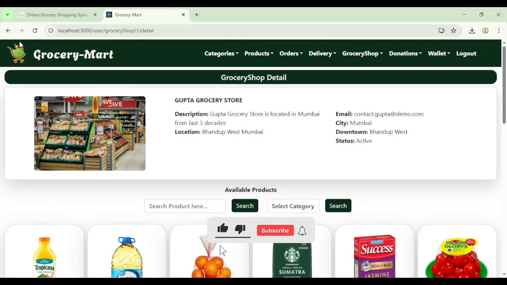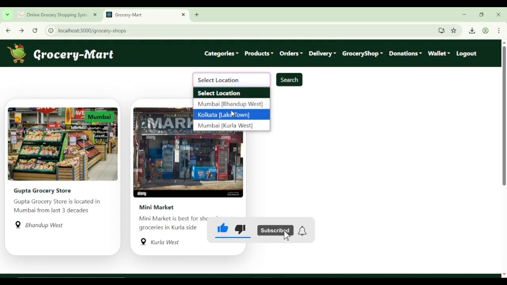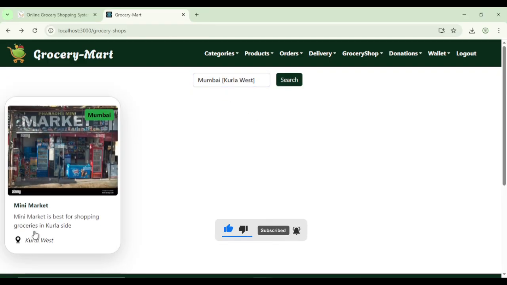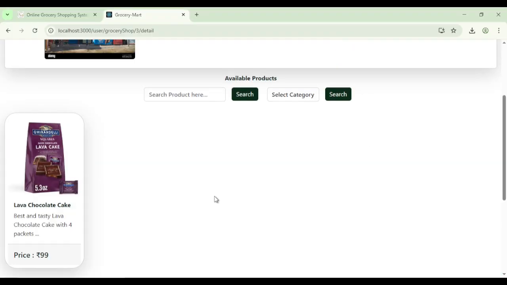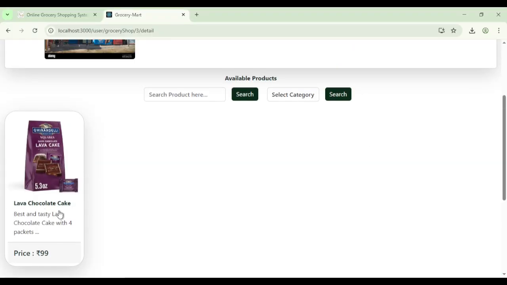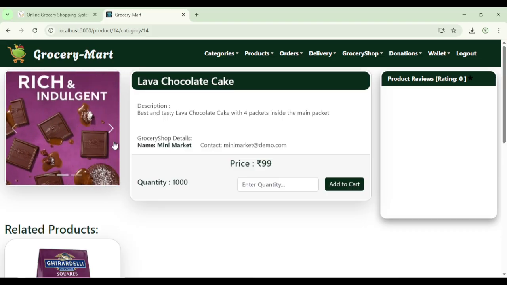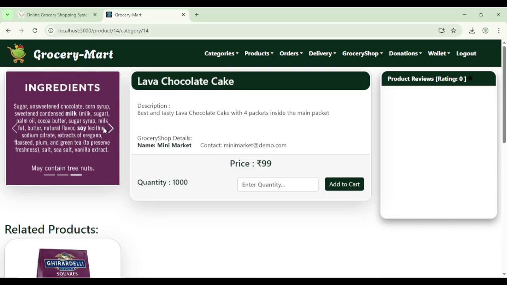So what I'll do, I'll go back and here I'll search the store by using the Kurla West. Here I can see mini market. I'll open it and customer will be able to see lava chocolate cake, right? And we can open it, and definitely customer will be able to see the complete detail about the product. And here we have added three images. This is the first one, this is the second one, and this is the third one, right?